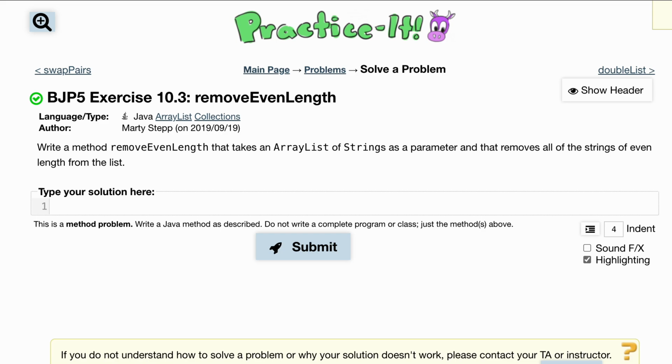10.3 remove even length. We're starting with array list methods that we're going to get into. We want to write a method called remove even length. It takes an array list of strings as its parameter and removes all of the strings of even length from the list. Now, as always, try this on your own first, but if you want help or want to check your answer, this is what we're doing.